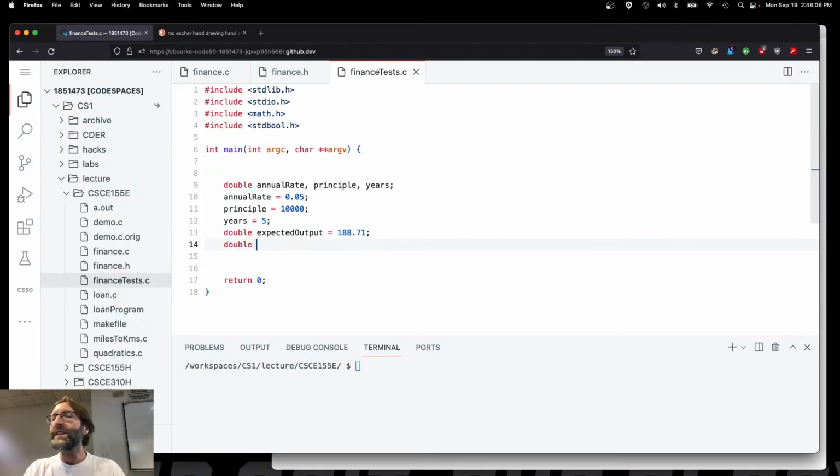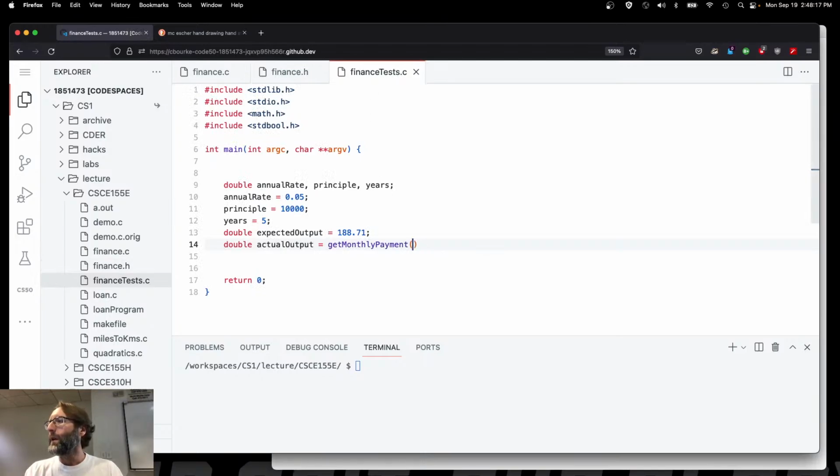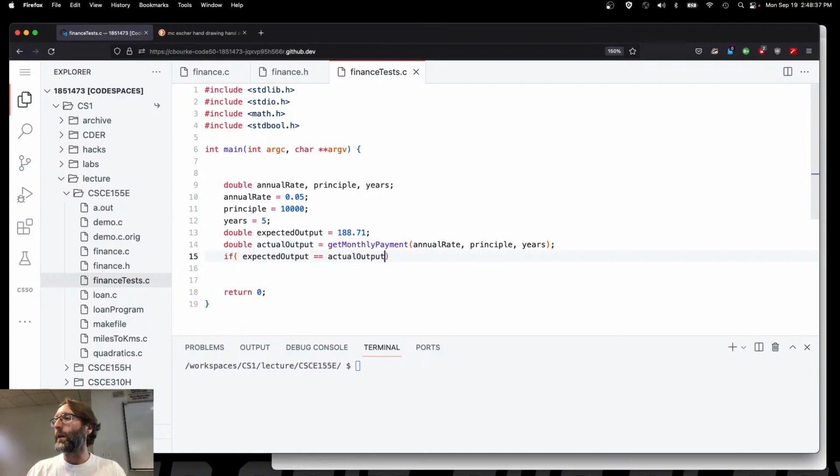What is the actual output? For that, I need to actually call my function. The function was called get monthly payment. There we go. And I will give it an annual rate, principal, and years. Now I need to compare the expected output with the actual output. If they're the same, then it passes. So if expected output is equal to the actual output, then I say that it passes. Printf passed. There we go. End the line.